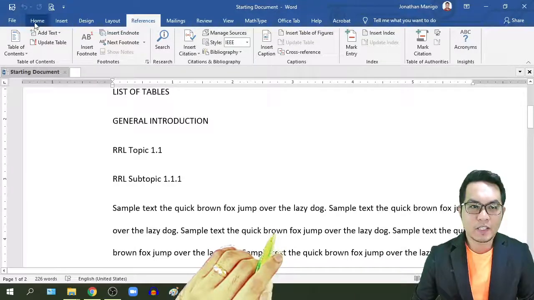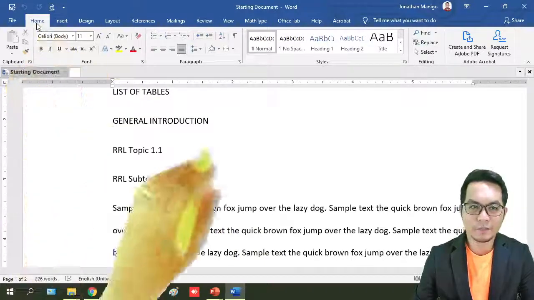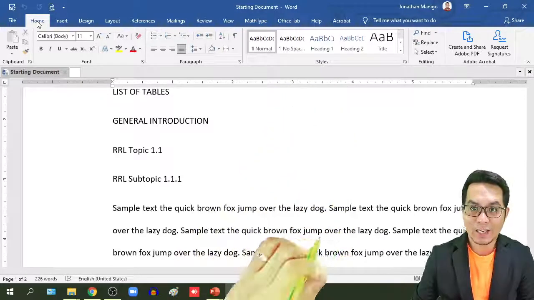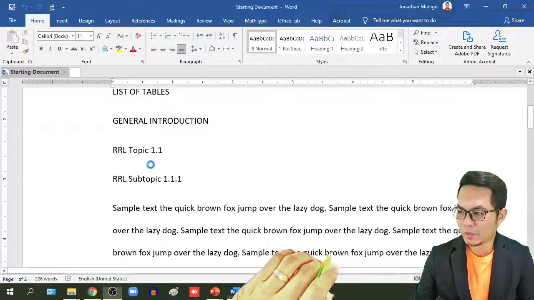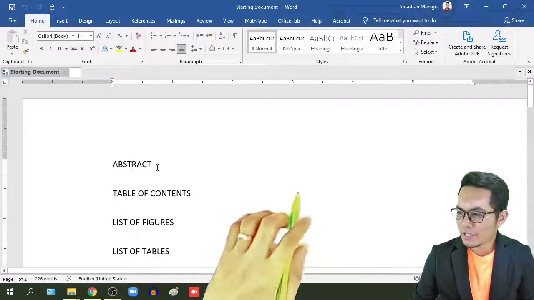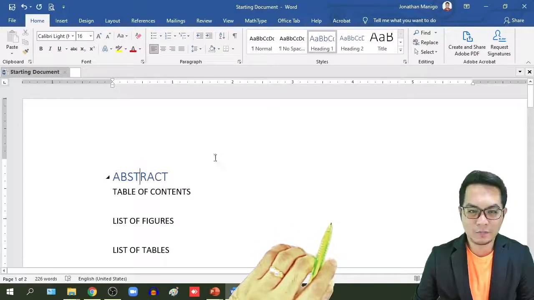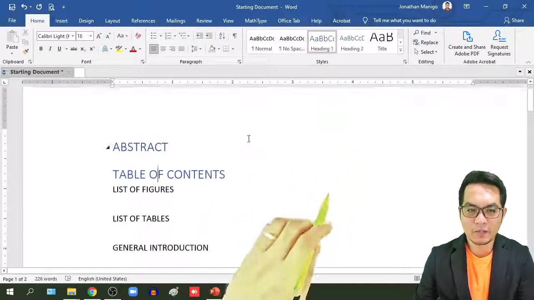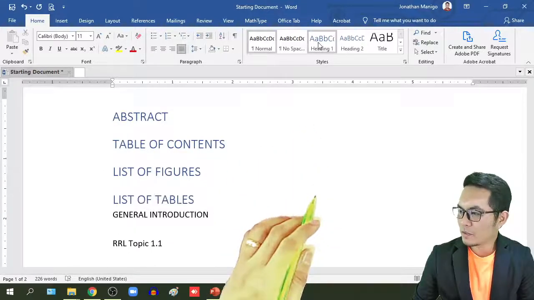The first thing that we will discuss, so go to your Home tab and then go to this section here, which is labeled Styles. We will now try to apply headings or styles to our document. So for instance, for the abstract, table of contents, we will apply a heading 1 style to them. So table of contents, heading 1, just click that one. List of figures, also heading 1. List of tables, also heading 1.